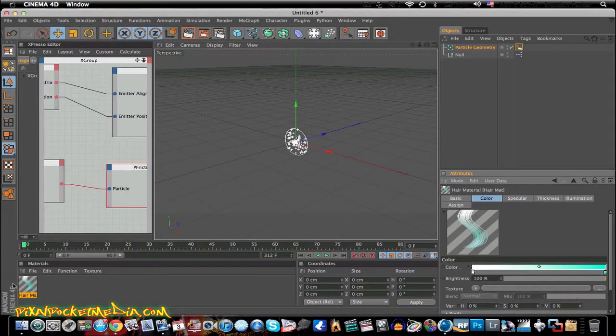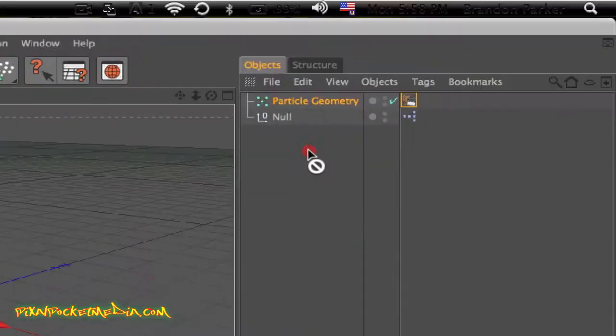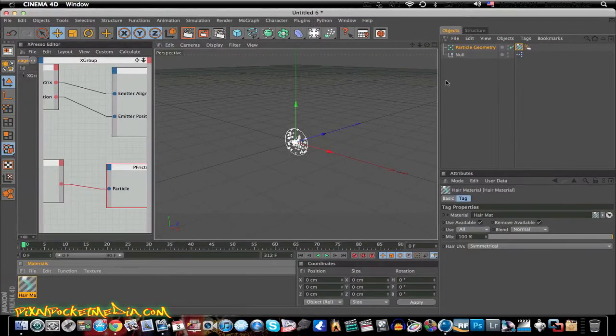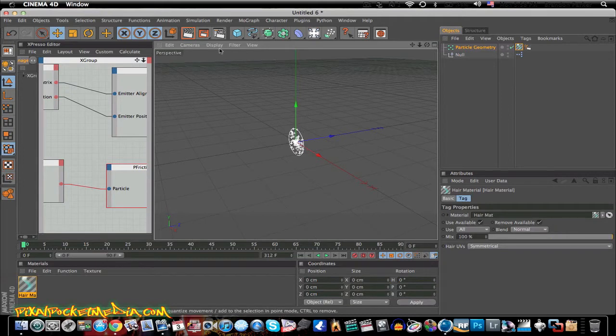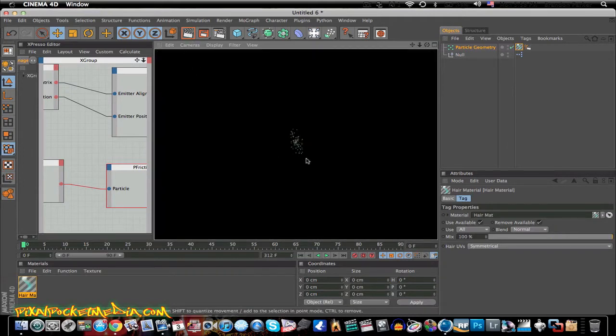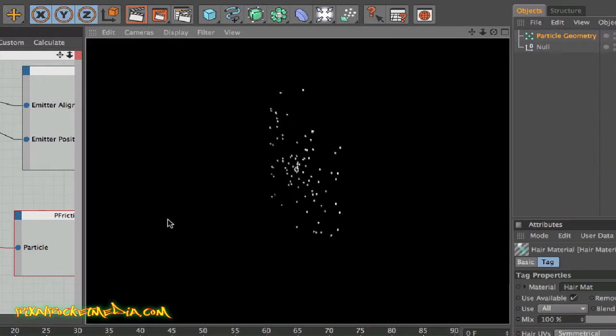Okay, so once we did that, we're going to drag our hair material inside the particle geometry like that, just like that, and then it should show up. I think we might have to add, well, we're going to add some lights anyway, but it should show up some. Yeah, it's all white right there. See all that? It's all white. Then you don't really notice the little bit of green.